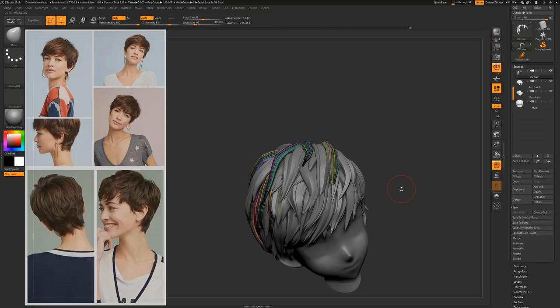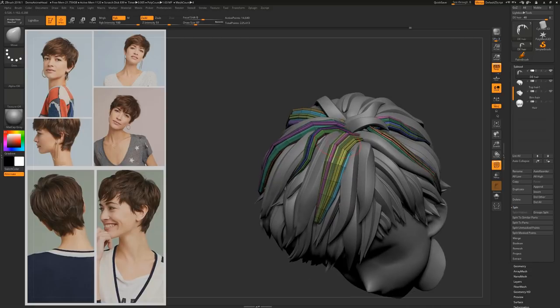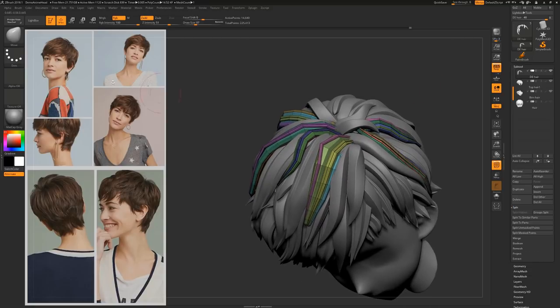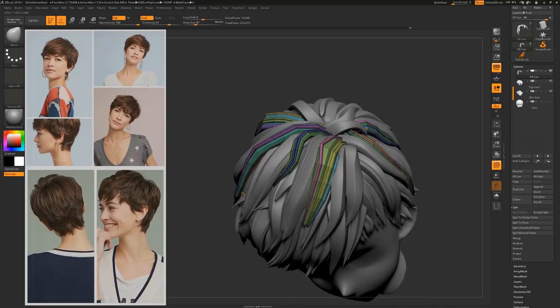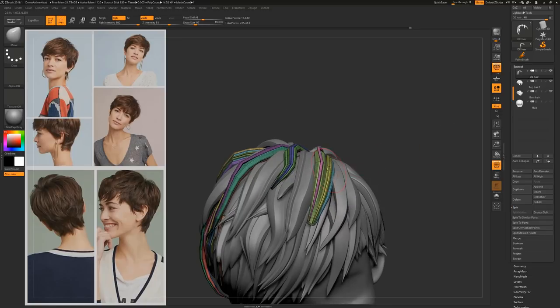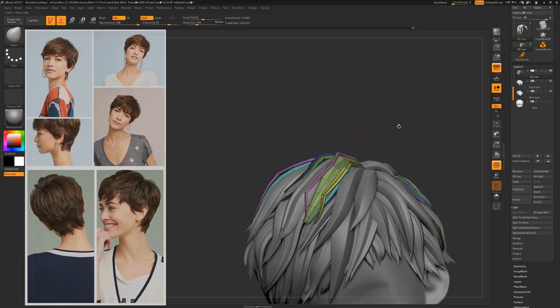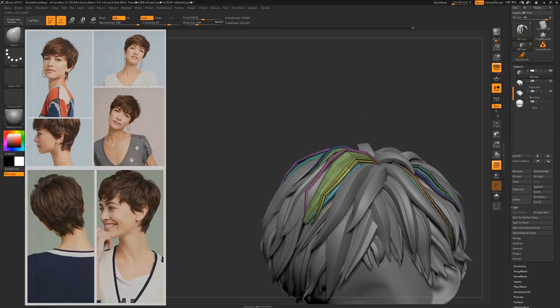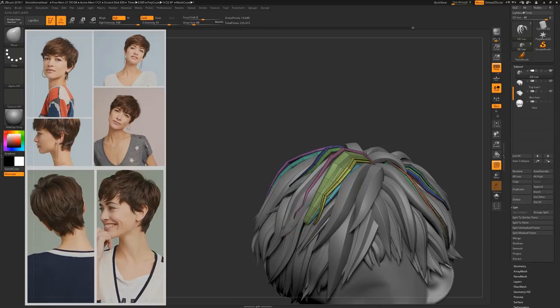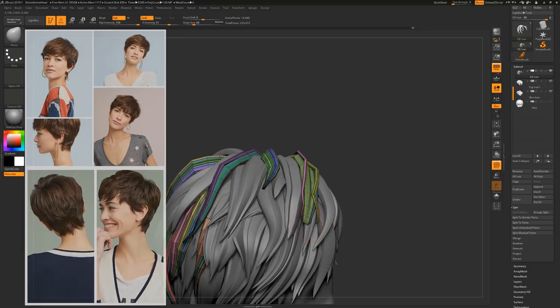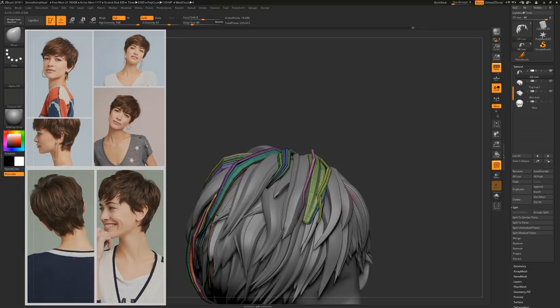And again, I'm going to speed up the video because this is pretty much just using the same thing. So I have my move brush. I've activated the move by poly group auto masking. I'm just going to grab a poly group one at a time and move them so they kind of have some other pieces.